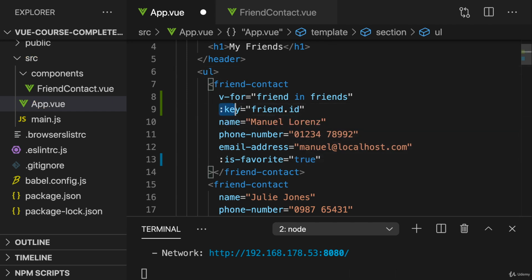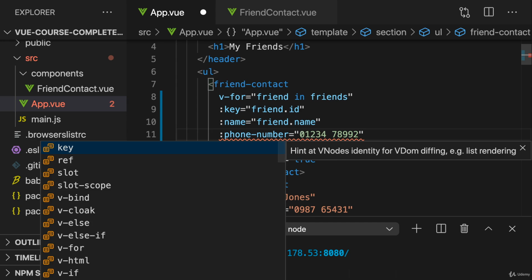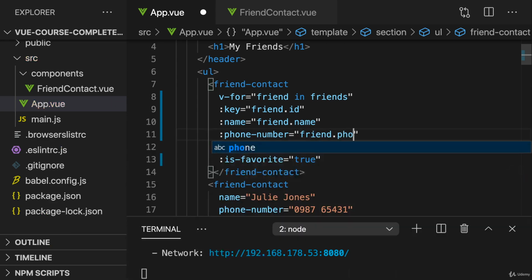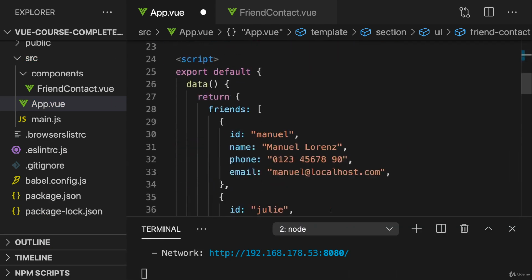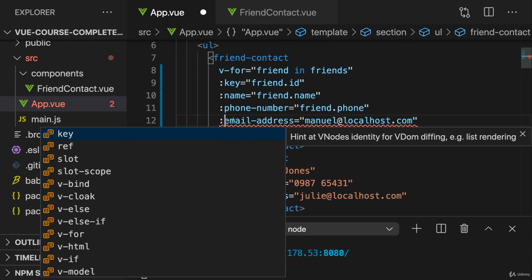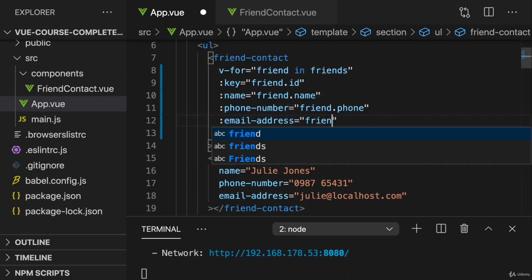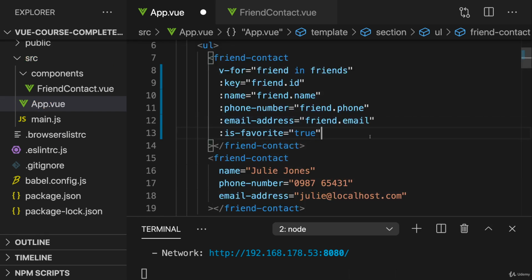And now we can not just bind key dynamically, but also all the other fields, like name. Here, we can set this equal to friend.name. Phone number, we can set this equal to friend.phone, because that is the field we have here where we store our dummy phone number. And the same, of course, also for email address. Bind it dynamically to friend.email. And for the moment, I'll leave isFavorite as it is. We'll work on that again later.